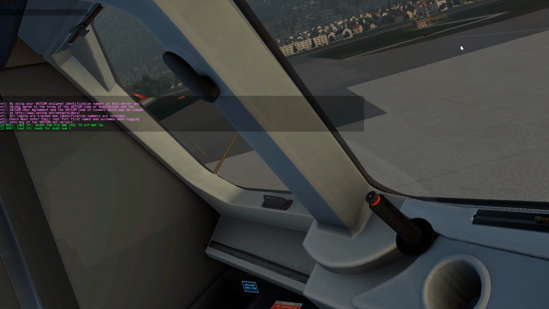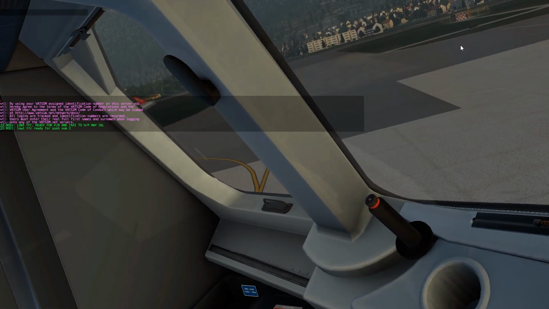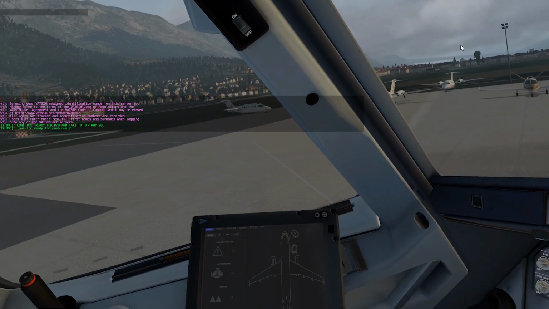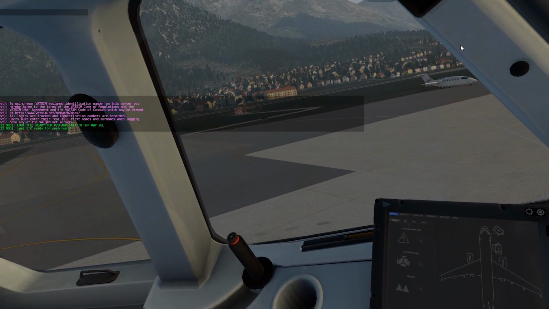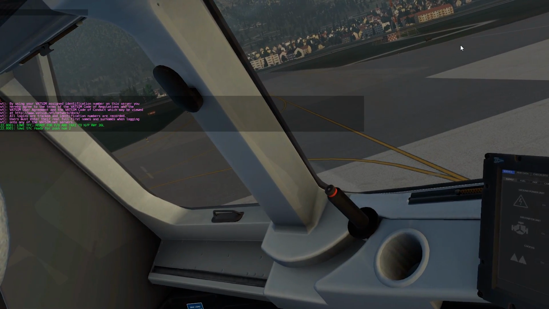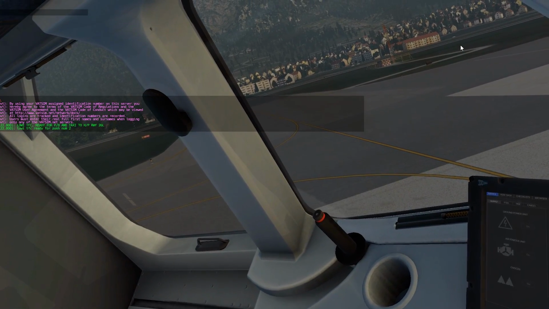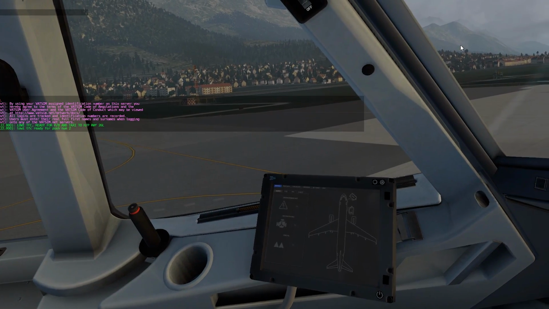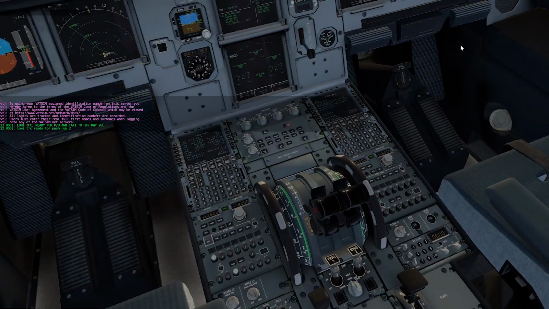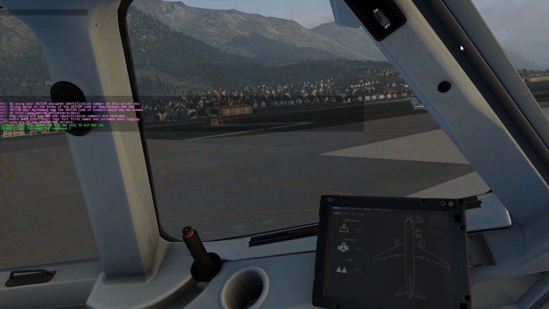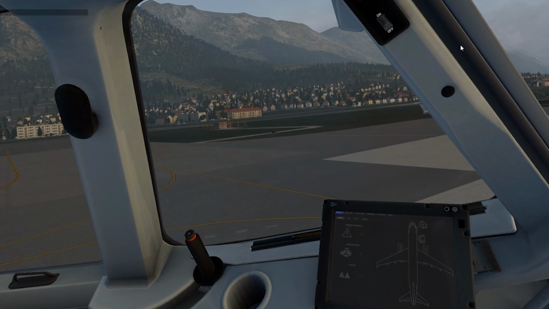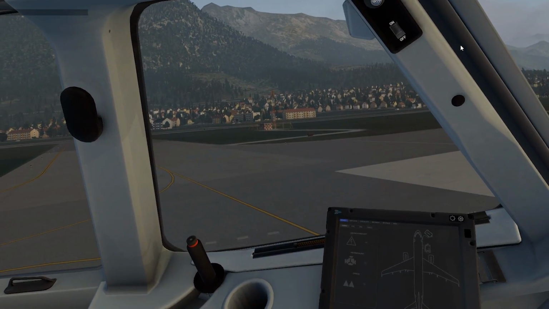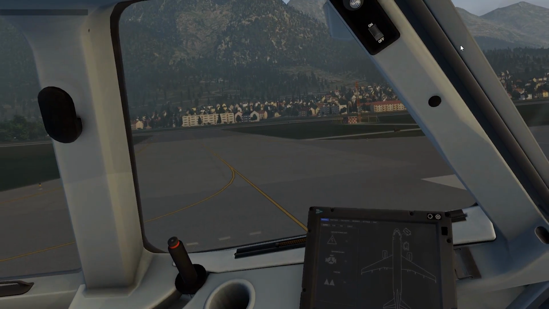Okay, ready for pushback number 2. Okay. Sounds good. Hopefully I won't hit him. Yeah, I missed the taxiway for a little bit, but I think that's good enough. Reversers off. Right? Yes. Off. Now let's go and join the runway. How does that sound? Let's see if we're gonna have some traffic behind us.